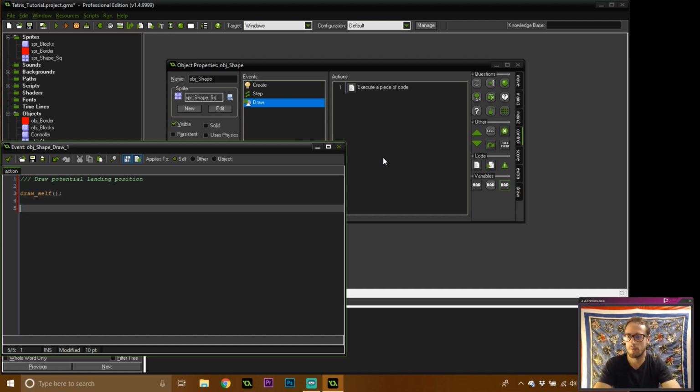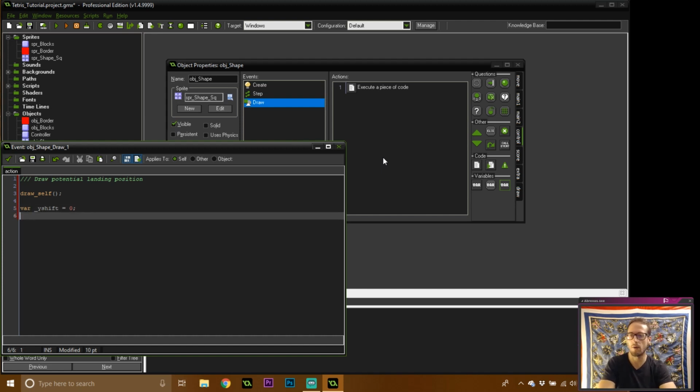Just draw self. Then we're going to make an iterative loop where we start from where we are, and we keep looping down until we hit something, be it a border or a block. And then we're going to draw a sprite at whatever that vertical iteration is. So start that off with a variable. I like to start with an underscore, and we're going to call it y shift. It's equal to 0. Whoa, yeah, we're good. I just wrote it in the entirely wrong spot.